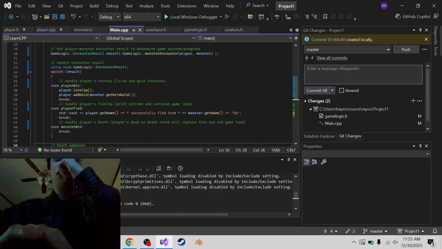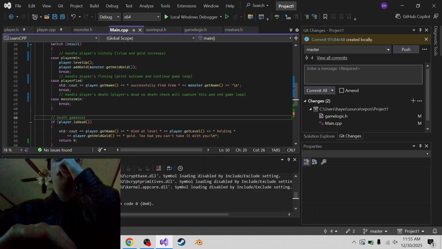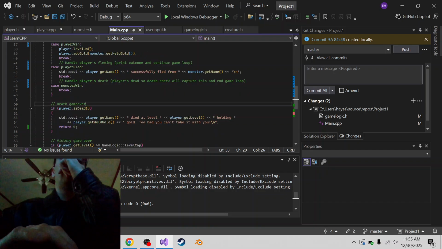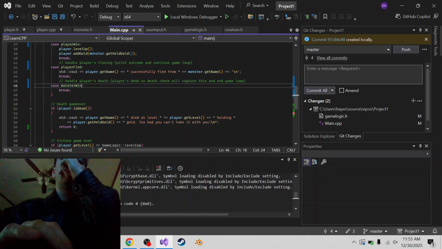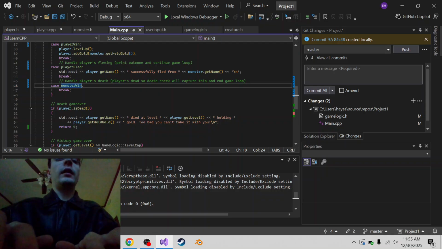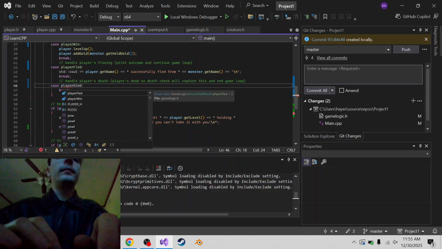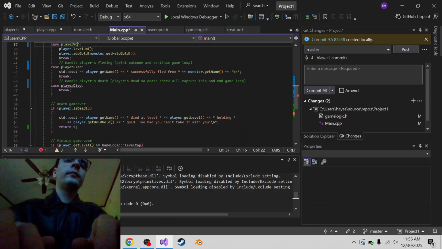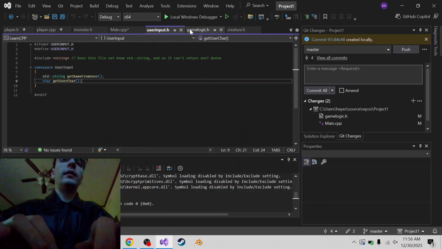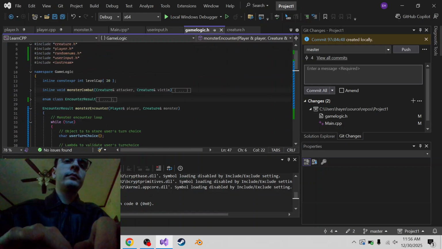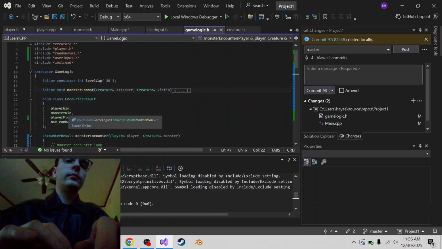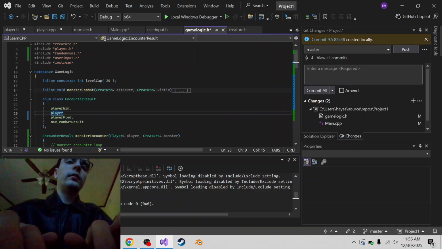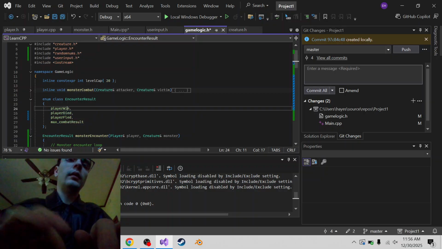Oh, but if the monster wins, then the player's dead. So shouldn't this be player died? I'm gonna do player died. There's player won, there's player died, and there's player fled. So in-game logic, we have player died, and now this is player won.